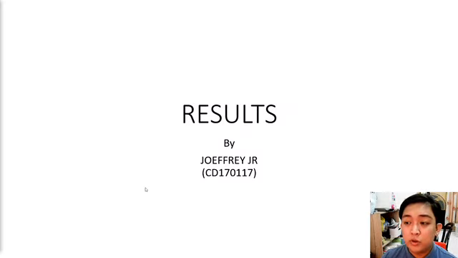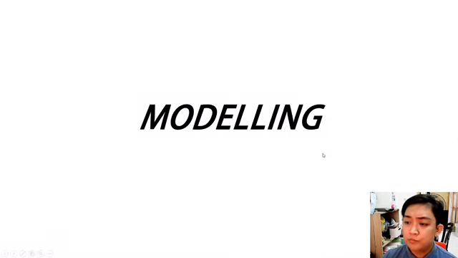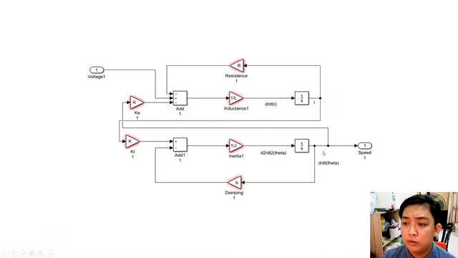Okay, greetings. Today I'm going to explain about the result, which is done by Geoffrey Jr., CD170117. First, moving on to modeling. In modeling, this is the model for our diagram for speed motor control.